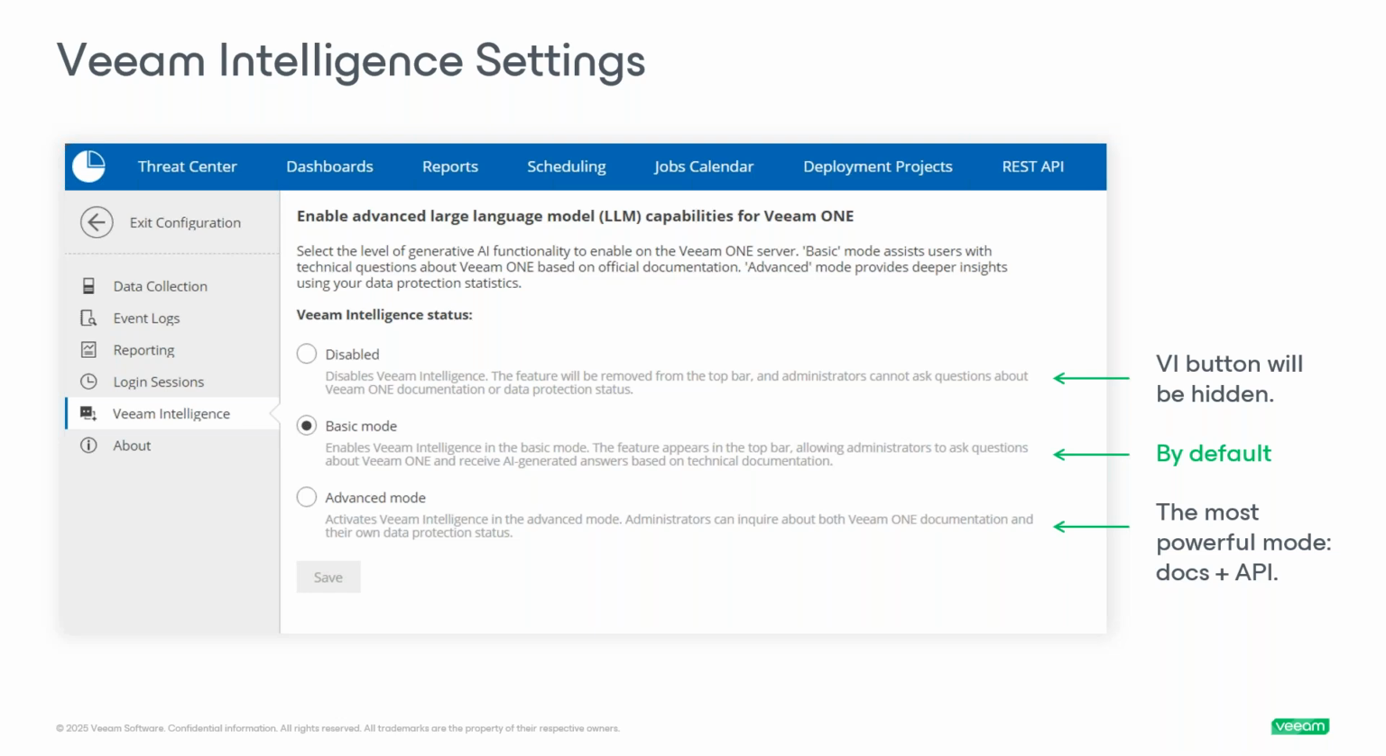And of course, if you want to have the advanced mode, basically this allows you to inquire about your Veeam One documentation and of course including your own data protection status as well. So most of the time I would recommend that you choose advanced mode because it gives you a more powerful node so that you can use that information to correlate any events or anything that you want to look at in Veeam One.